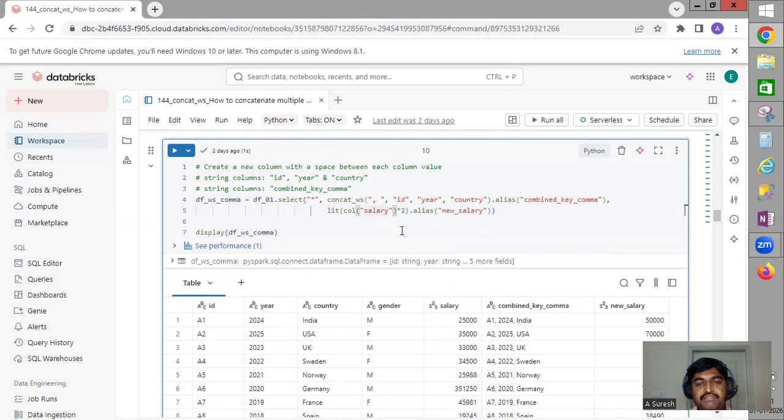So that means each value is multiplied by 2. For that column, I gave the column name new_salary as an alias. So in total, I'm generating two new columns.